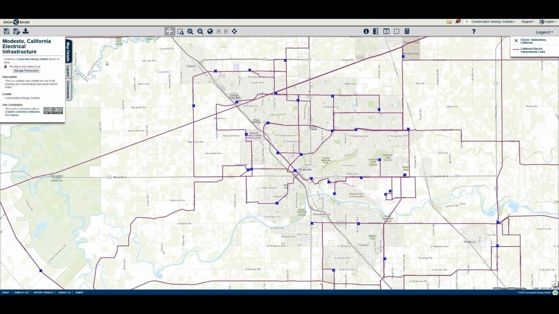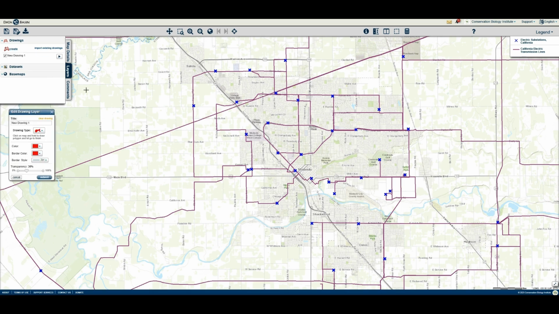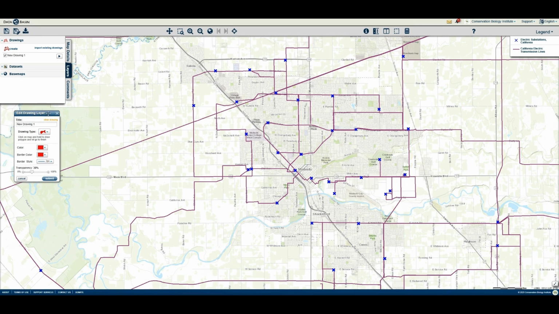To do this, simply expand the Drawings tab from the Layers view and click Create. This will open the Edit Drawing window. Here, we can change the drawing title, type, and color, as well as a few other settings depending on the drawing type, such as border color and border style. You can also edit the drawing's transparency using the slider at the bottom. This window can be moved anywhere on the page by clicking anywhere on the top banner.